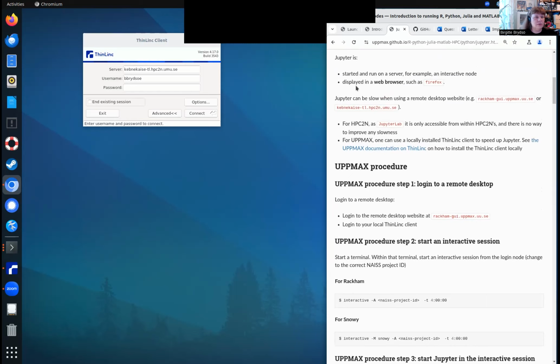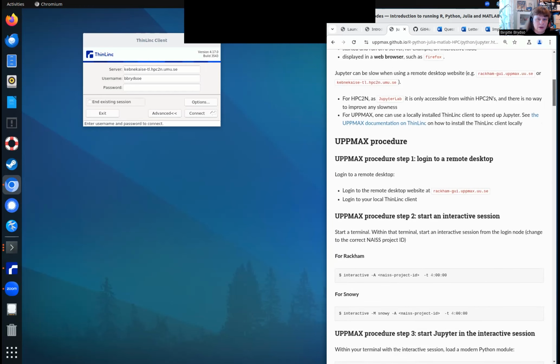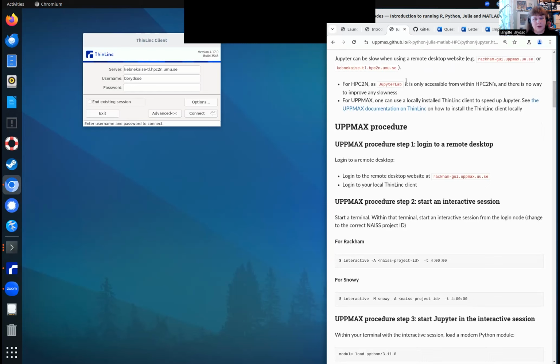So how will you use Jupyter? Well, Jupyter is started and run on a server. That is, for instance, it could be an interactive node, or you could run it with a batch script on a compute node, and in any case, it's displayed in a web browser like Firefox. If you are using a remote desktop website, then it can be slow. Examples like Rackham GUI or Kebnekaise-TL, that is both through ThinLinc.